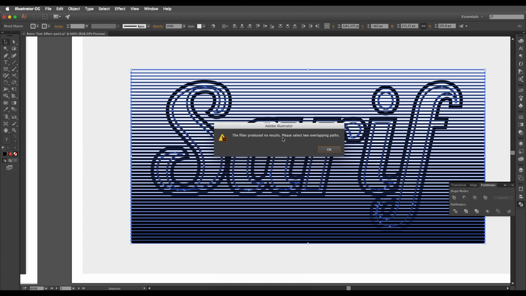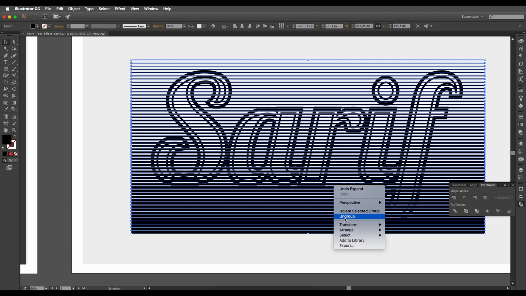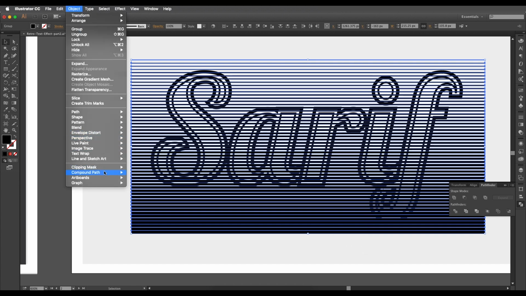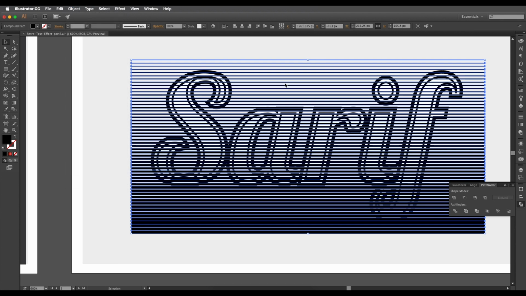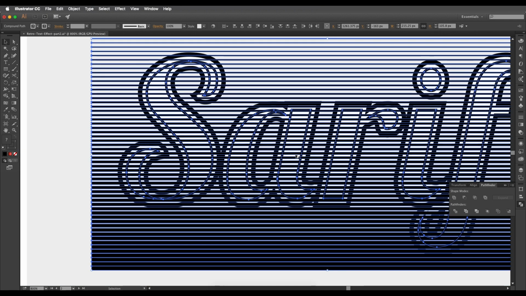The filter produced no result. Please select two overlapping paths. So this is not working. Let's say this is... I'll just ungroup it now and make it into a compound. So I'll go to Object, Compound Path, Make, and now this is a compound path. Our background shape is also a compound path.